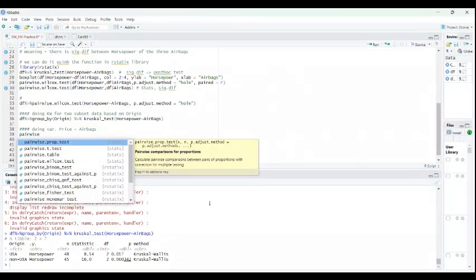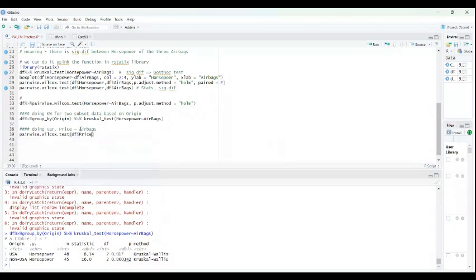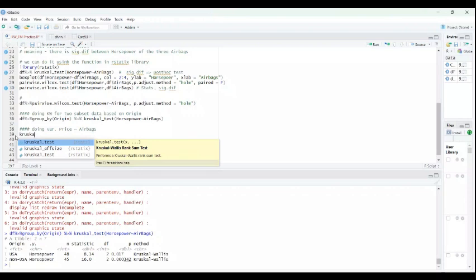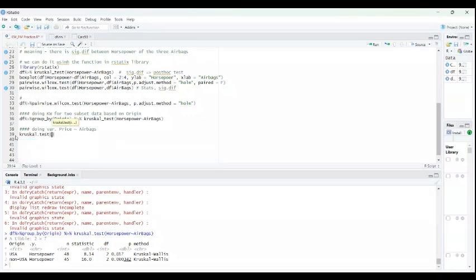Pairwise Wilcox test, then BF, and we'll select price. No, first do the Kruskal-Wallis first. If the Kruskal-Wallis does not show a significant difference, we do not need to do the post hoc pairwise. Okay, Kruskal test, good. Not horsepower, it is price. Okay, first, good.